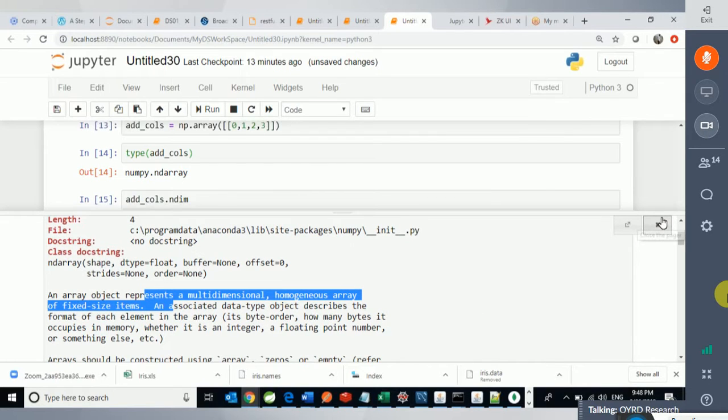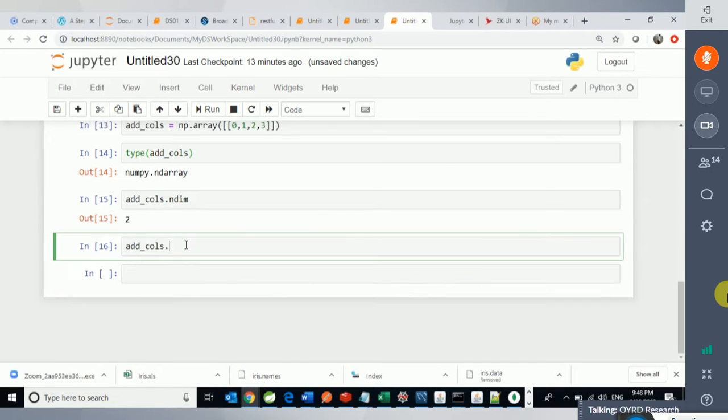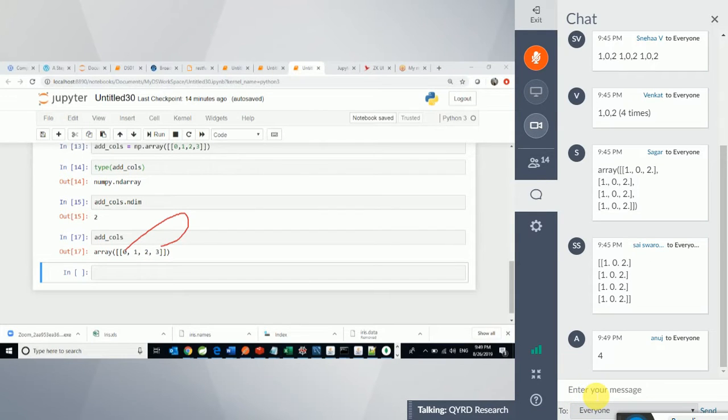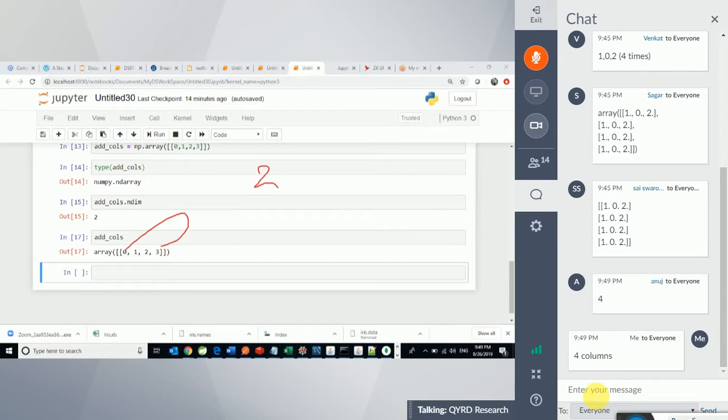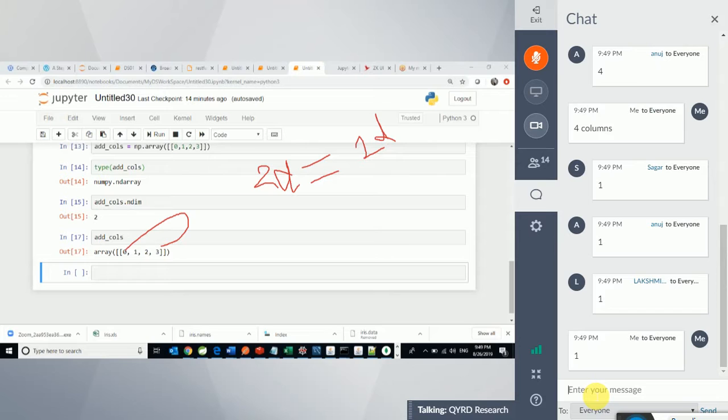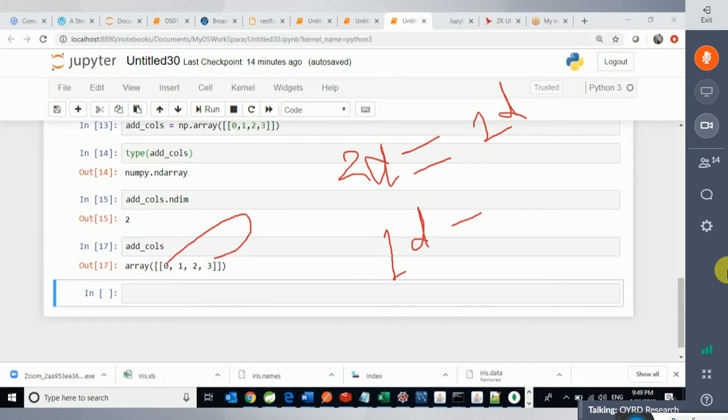Let's suppose I want to know the output of the add underscore column. You can see here the output is 0, 1, 2, 3. How many columns are here? In this array, how many 2D arrays? In this 2D array, how many 1D arrays? There is one 1D array, and in this one 1D array, how many items are there? So 4 items. These 4 items are nothing but the column.